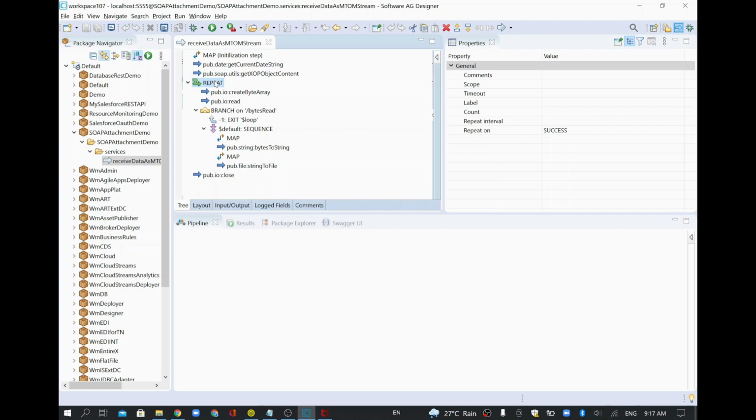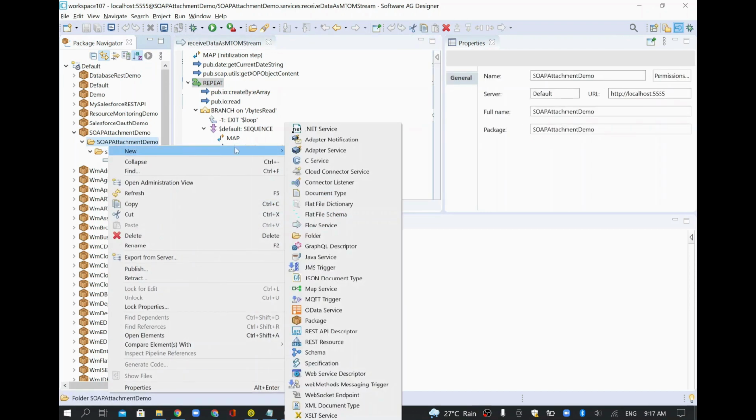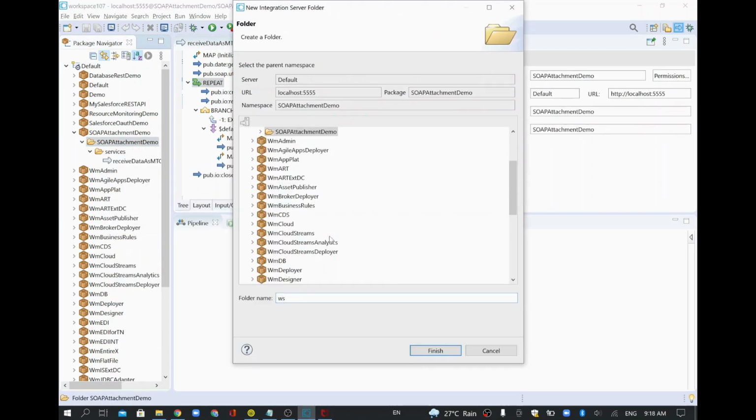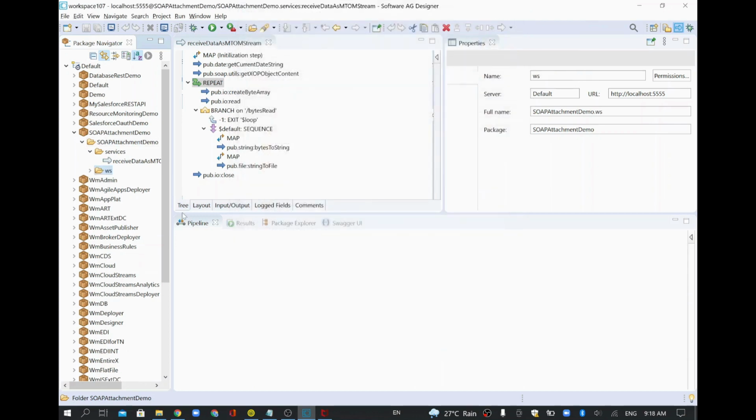So whatever we have done, it's in a flow service. So this particular logic, we are going to expose it now as a web service, so that anyone from the external world can consume it via SOAP and send the attachment. In order to do that, I'll create another folder to keep my web service. Just create a folder called WS, which can hold my web service.